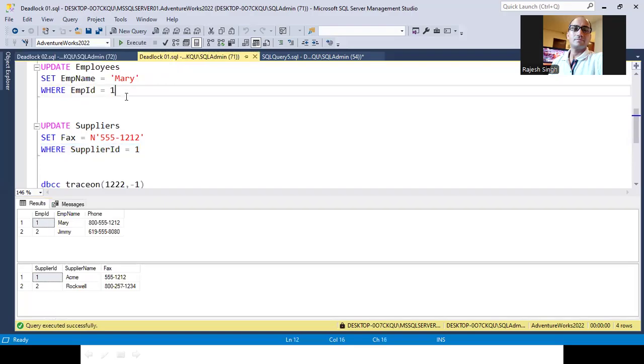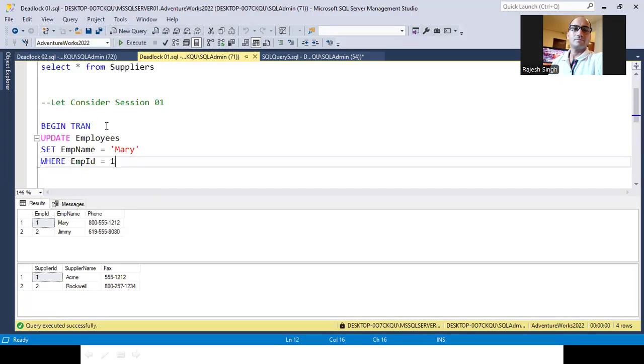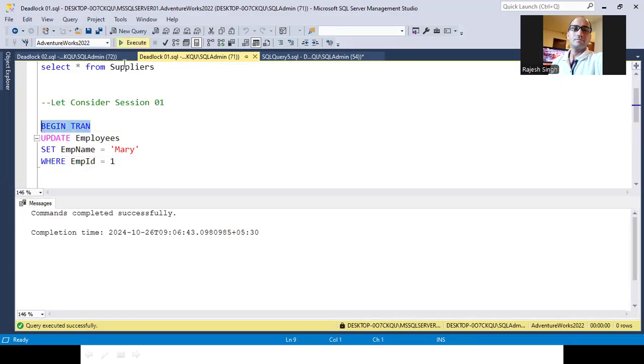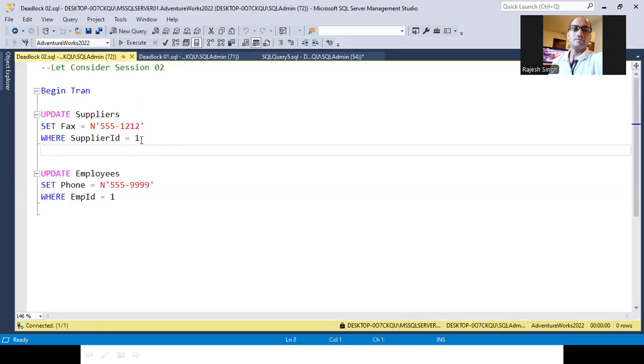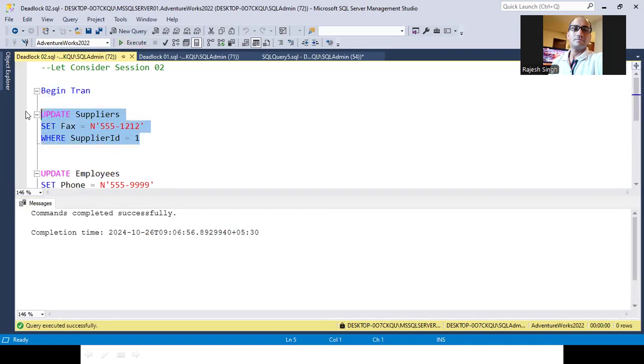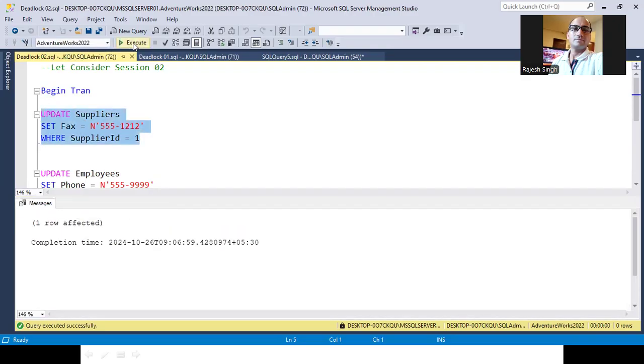So let's start with the first. I'm going with begin tran. Yeah, begin tran is started and I'm going to update this table. Now I'm going with the 72 session, and it's a different table, the supplier table. I want to start a begin tran, and you have to start with this supplier. I'm updating this fax number.